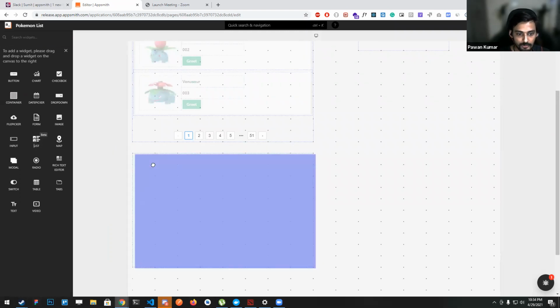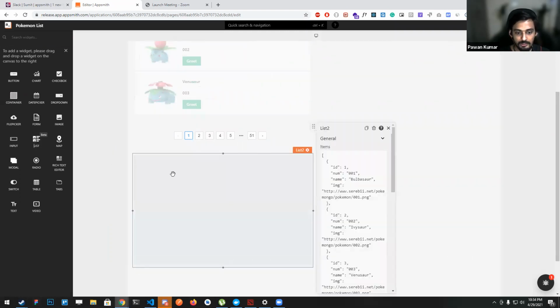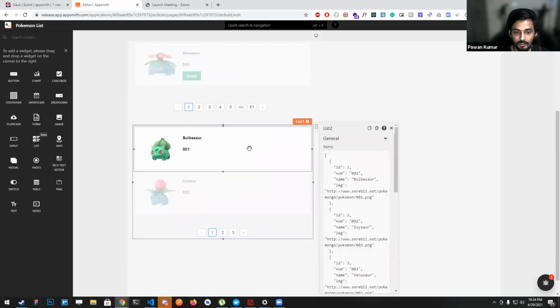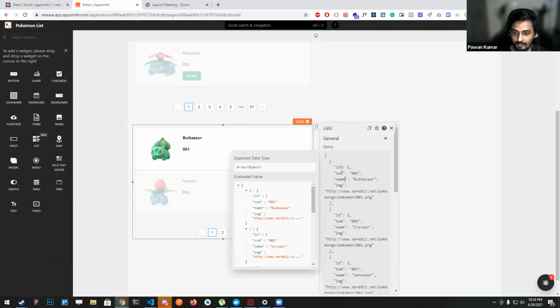So as soon as you drop the list widget, you will see a container. The first container will actually act as a template for the list widget. So anything you do in the first container will be replicated to all the items, and these containers will be created based on the number of items you have in your items array, and these items can come from any API or query, or it can be static.